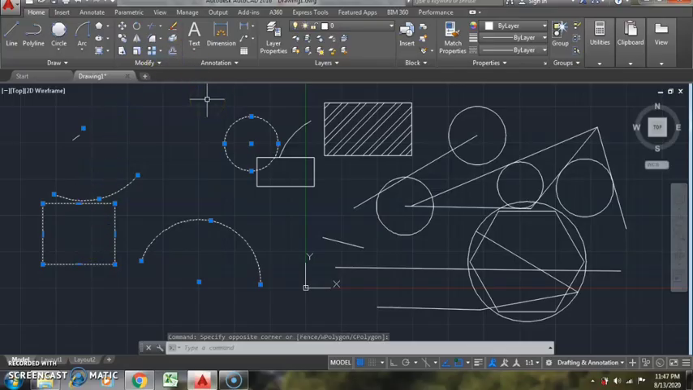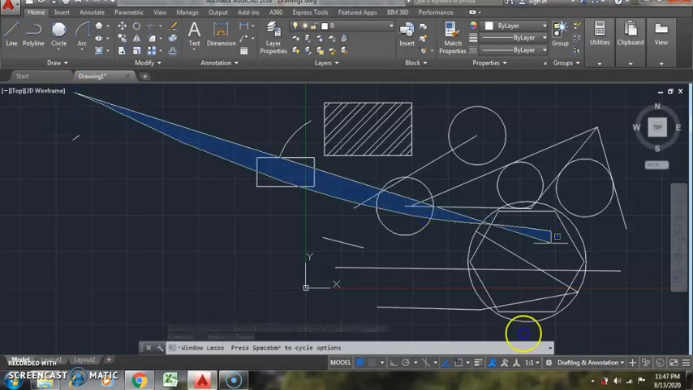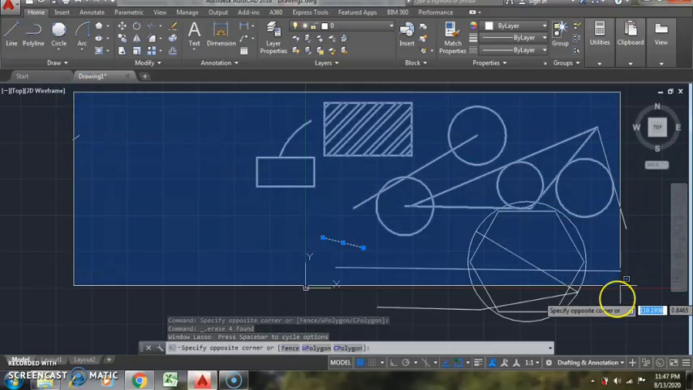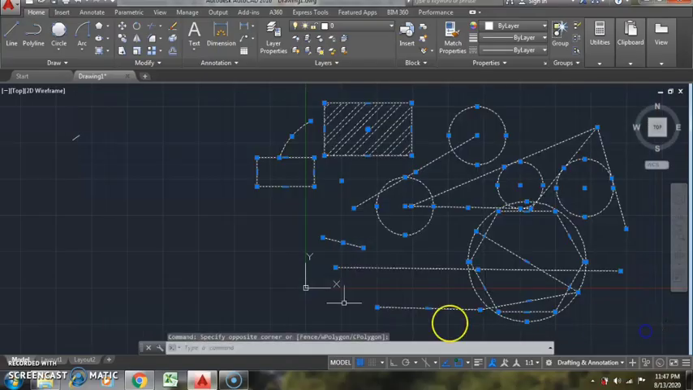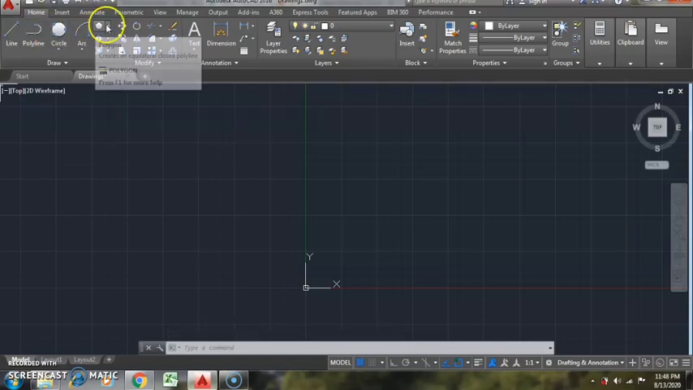Then we can use the delete button or use the erase button. You can delete all. Just click, then move the cursor rightwards or leftwards. You can select the objects, and click on the delete button on your keyboard. You can delete all. Okay, we go for the modify commands. Just draw a rectangle.